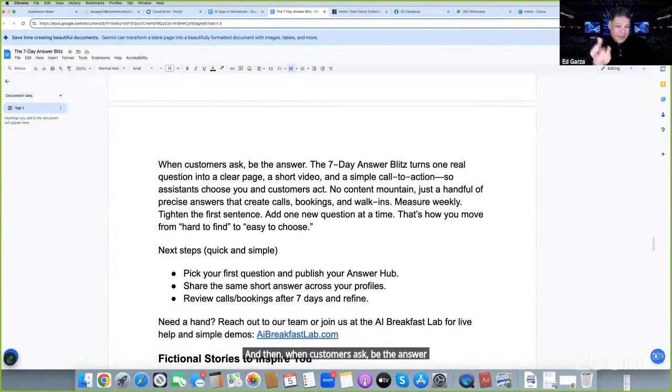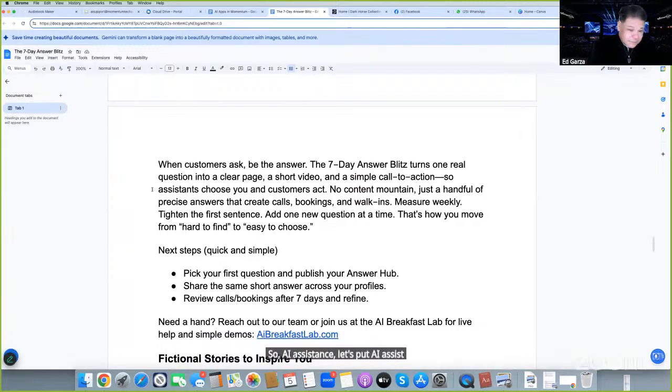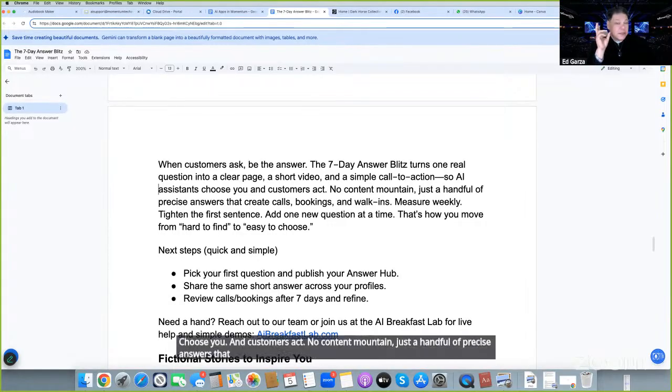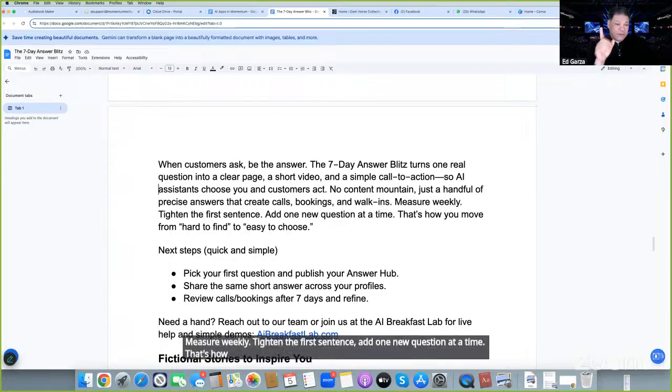The 7-day answer blitz turns one real question into a clear page, a short video, and a simple call to action. So AI assistants choose you and customers act. No content mountain, just a handful of precise answers that create calls, bookings, and walk-ins. Measure weekly. Tighten the first sentence, add one new question at a time. That's how you move from hard to find to easy to choose.